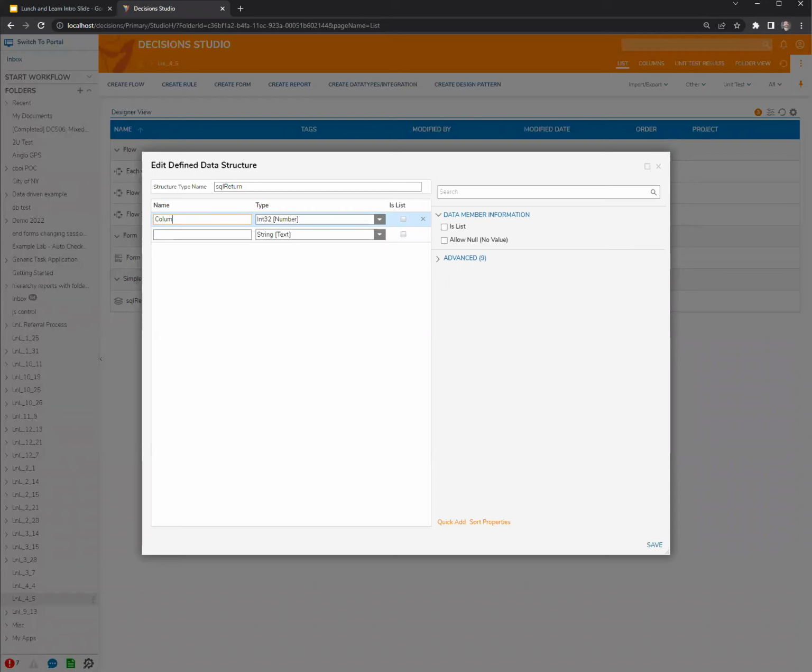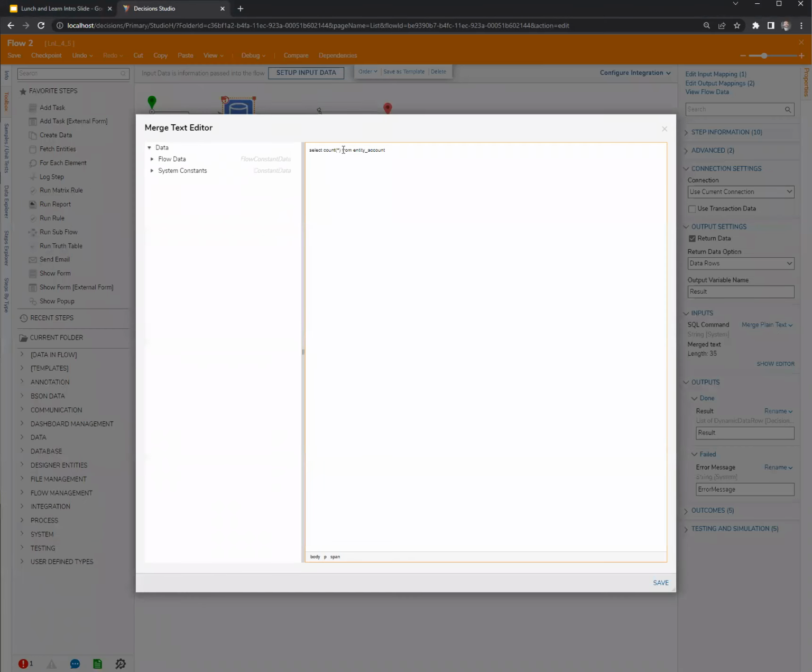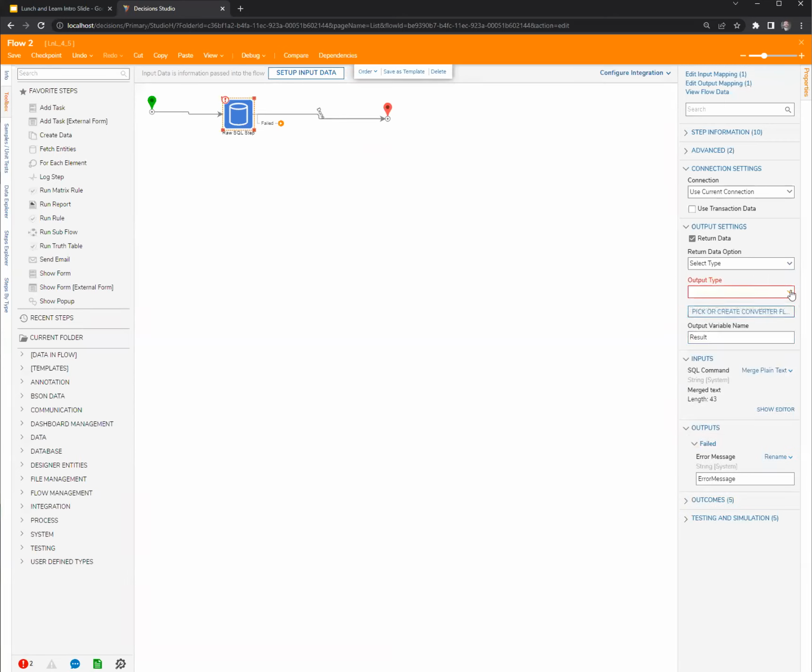What does that show as in SQL when I run that? What's the column name? Select count. It comes out as no column name. So let me alias it as col1. If I run that, it comes out as col1. So I'm going to name this thing col1. It's an integer, that's fine. I come back into my flow, edit my raw SQL, add an alias here as col1, and change this back to select type, and the output type here will be my SQL return.